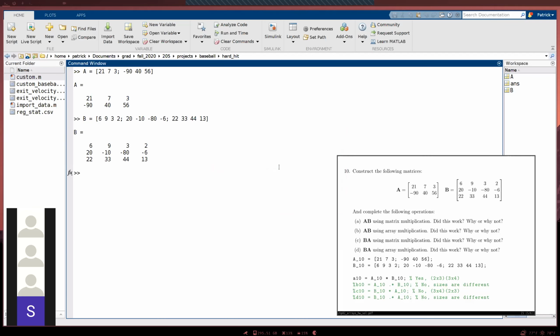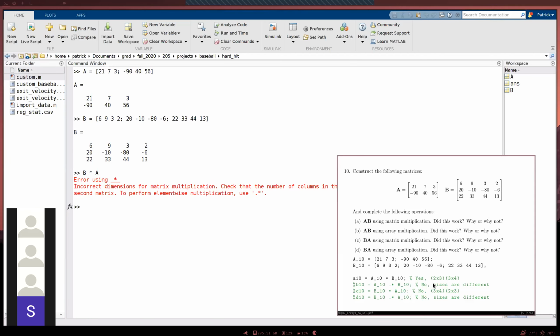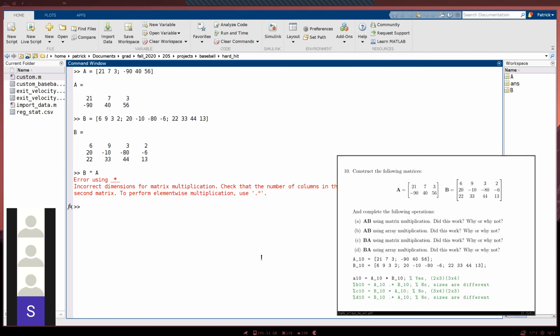Okay, next one. B times A using matrix multiplication. Does that work? No, it doesn't work because we have a 3 by 4 and then a 2 by 3. So this time, our inner numbers don't match, so I can't carry out that multiplication. Then we have one more, B times A using array multiplication. Again, that doesn't work because the sizes of those matrices are not the same.